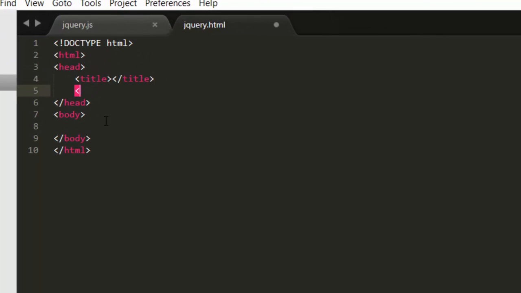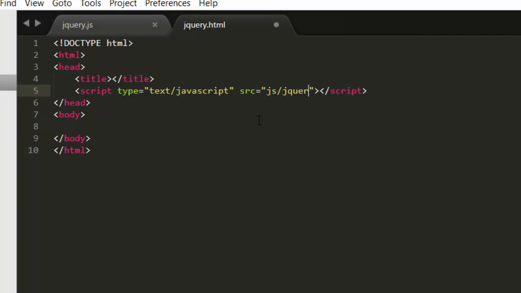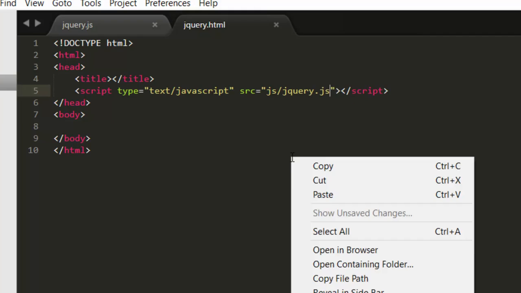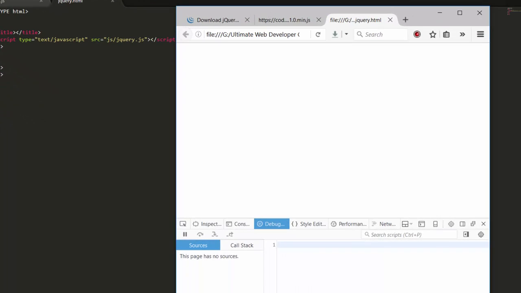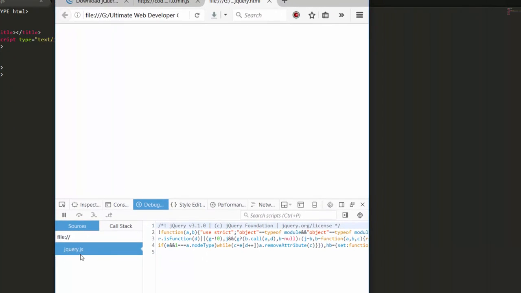So right here, script type equals text slash JavaScript, and next provide the source equals. Now where it is inside the JS folder. So right here JS, and inside we are having jQuery.js. That's it. Now let's save it and let's again open in our browser. Well, it's already opened, I guess. So let's hit refresh. Now there you go. See, we have jQuery.js loaded inside debugger.